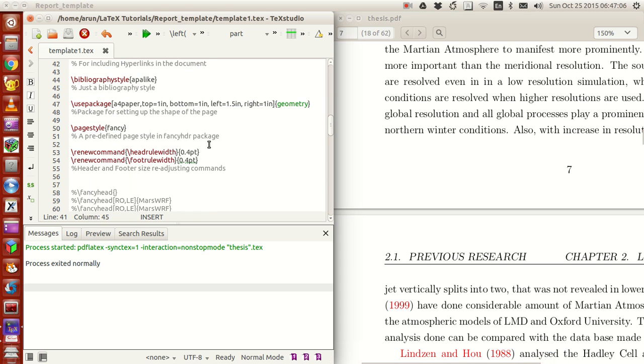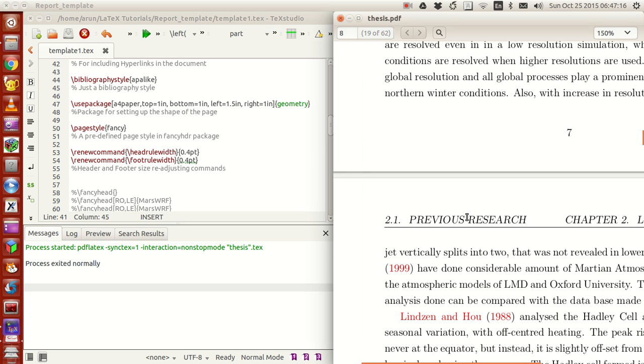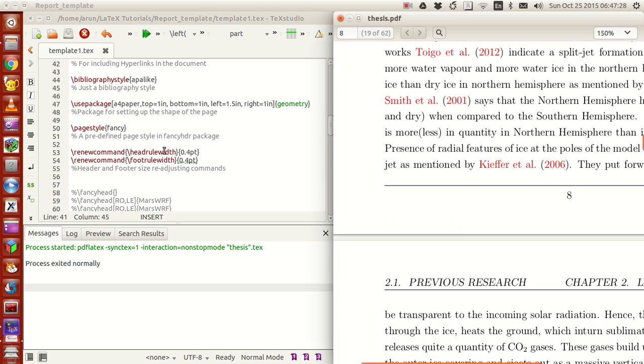And this is actually set by this page style fancy, and this line, headrulewidth, this line over here that separates the header and the main document, is 0.4 pixels wide, and that is actually set by this command, renewcommand headrulewidth. And similarly the footer is also set in the same manner, by this command over here.